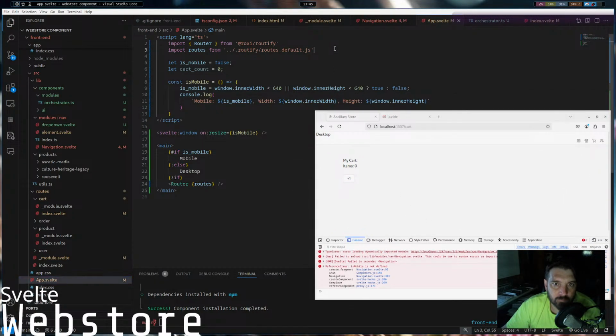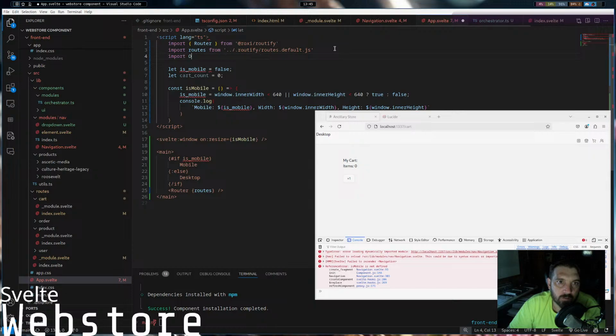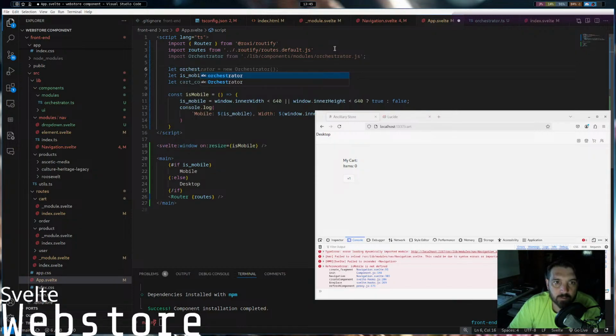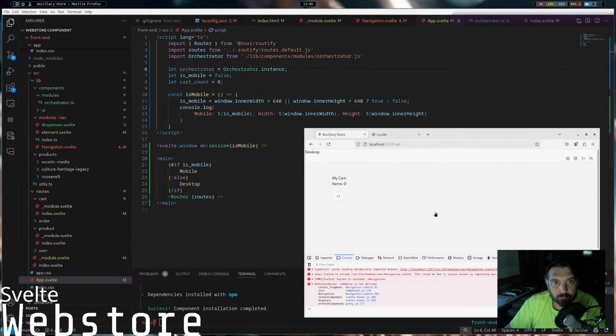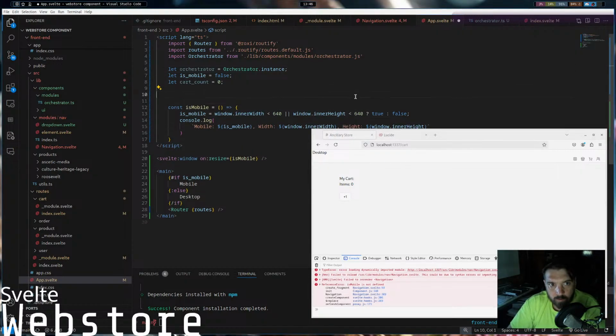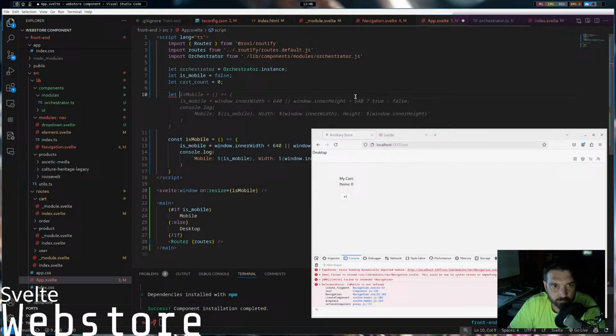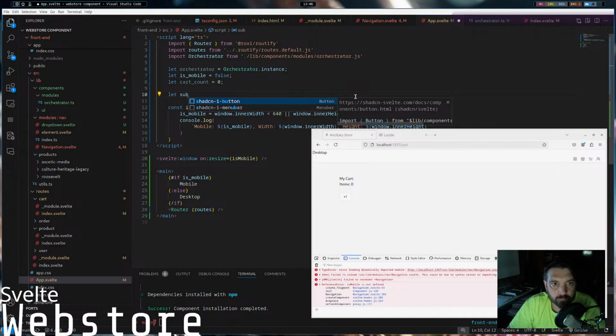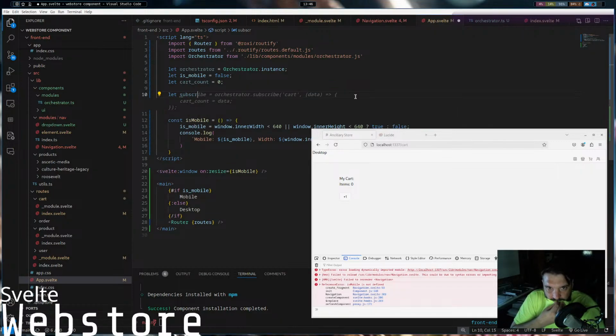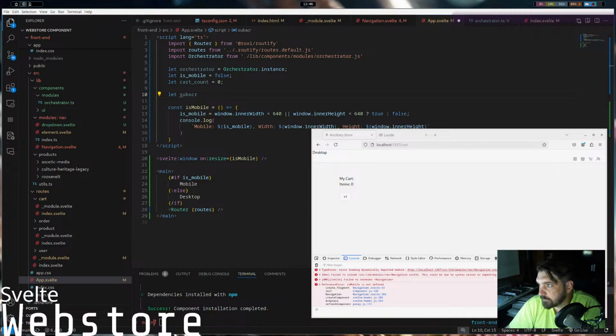So in the app level, this is where we want to say import orchestrator, and then we will say let orchestrator equals orchestrator dot instance, and then what we'll do is say let, yeah, this is not what we want to do. Let me go to my main app.